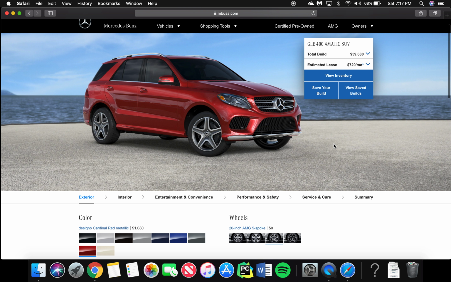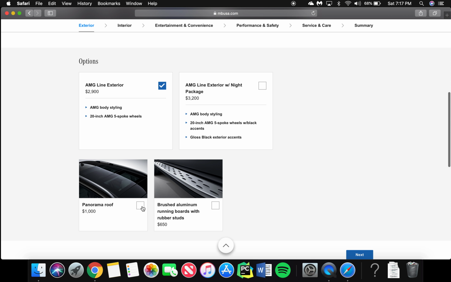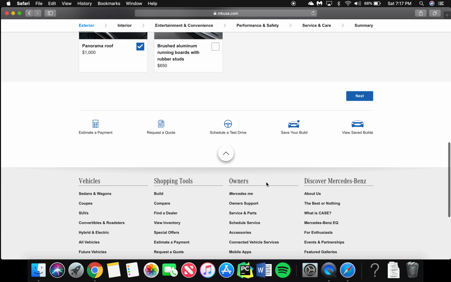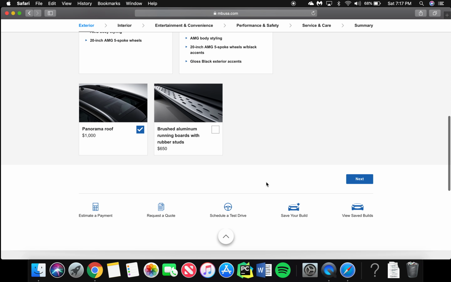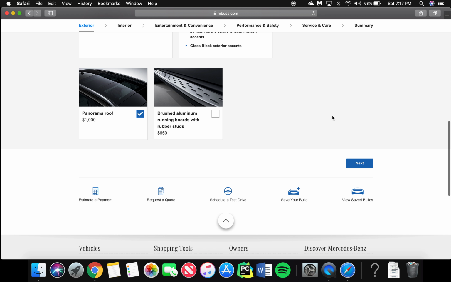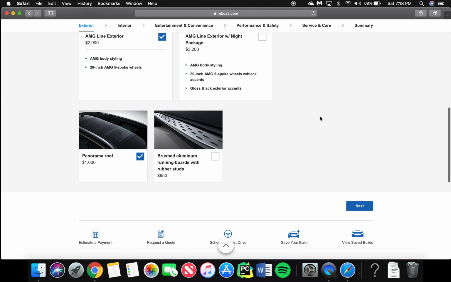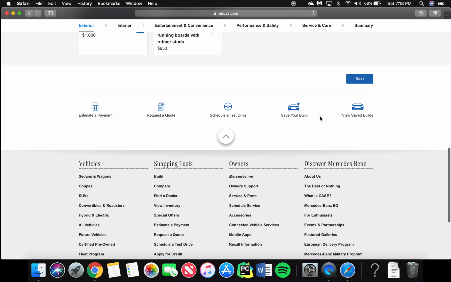Save your build. If I create an account, I'm guessing I can save my progress here. I'm going to add a panorama roof. All right. And again, with the vertical scrolling, I'm not entirely sure if this next advances me to the next part of this overall exterior, interior, and so on list, or if this will take me to something like get a payment or quote. Because the next button is part of this color, but it's separated by a horizontal line. I probably would not have this problem if we had either moved the button up a little bit, or if we weren't enforcing this vertical layout. It's fine. I'll move to the interior.